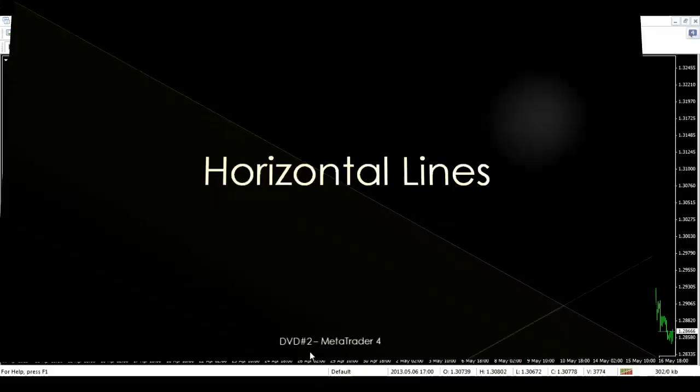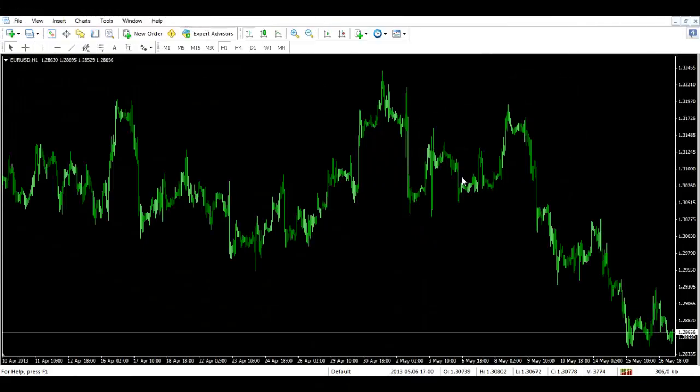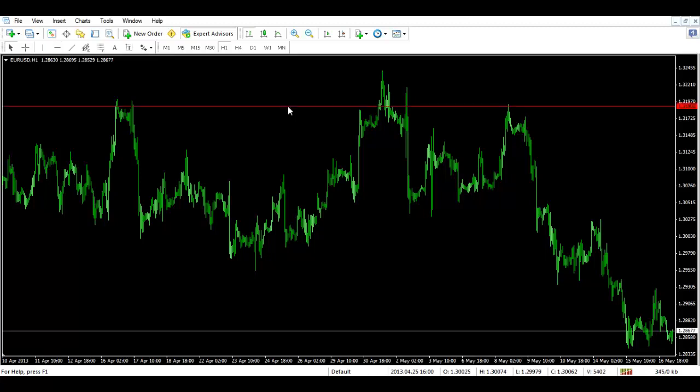Horizontal lines. Let's take a look at the horizontal line drawing tool. You can insert horizontal lines in your chart by using the horizontal line drawing tool. As you can see here on the top menu, you have the horizontal line icon. And if you click on that icon and hover your mouse over your chart, you'll notice that the icon has changed. It's got a plus sign or a little crosshair and a horizontal line next to it. And if you click anywhere on the chart, it's going to insert your line.